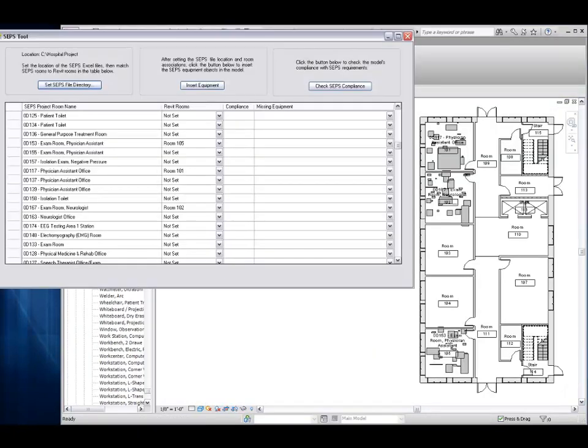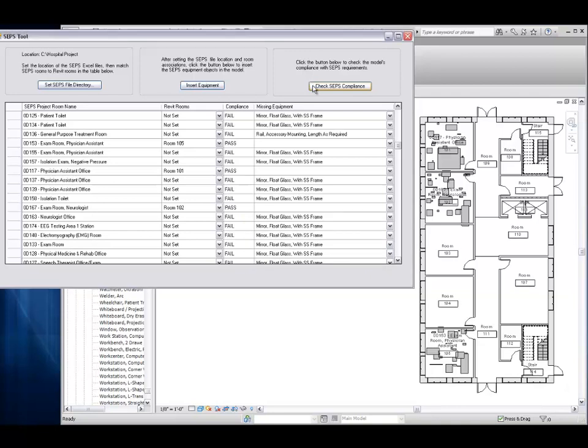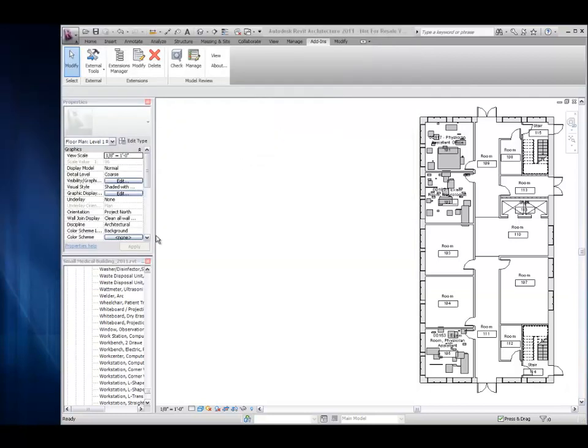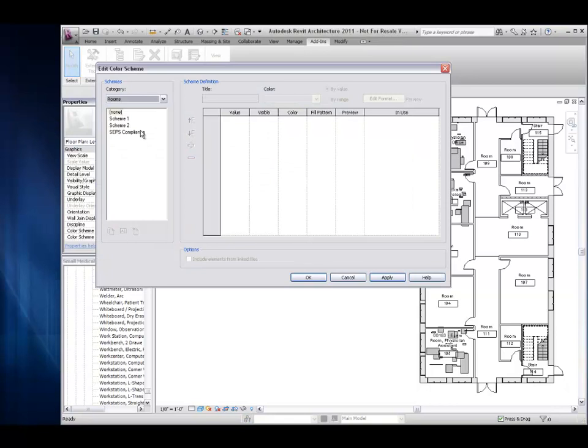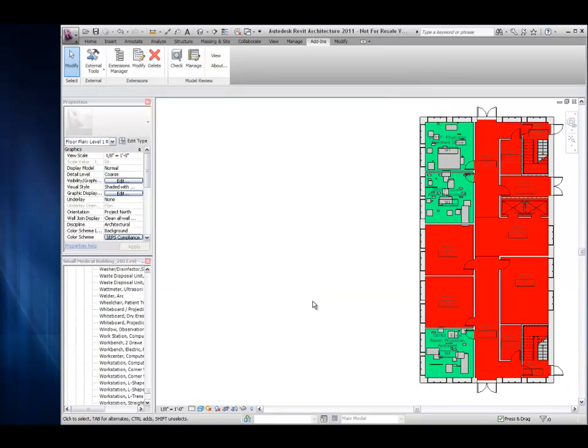The Check SEPS Compliance option on the SEPS tool menu will verify that rooms contain the required equipment. All missing equipment for each room is listed on a drop-down menu. A Revit color scheme can be created to display pass-fail values for the compliance parameter in color. Red equals fail.